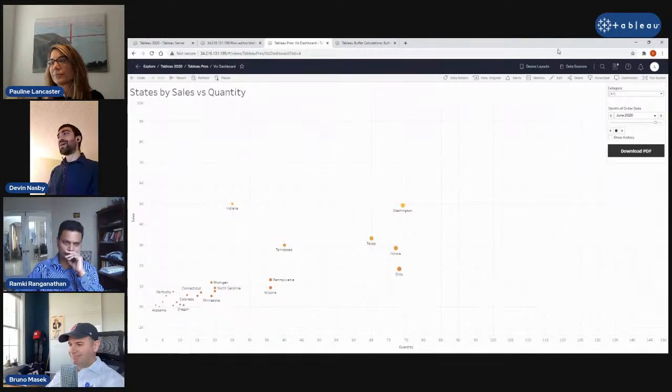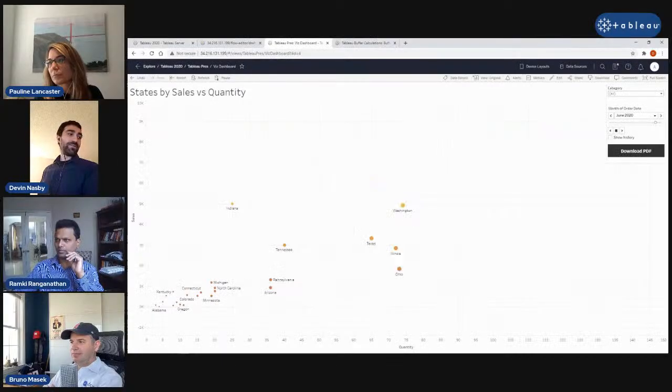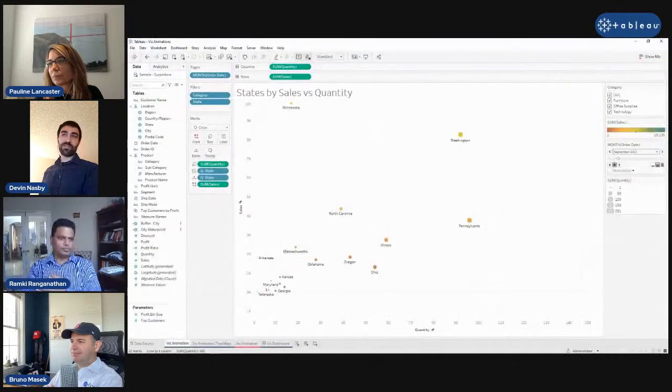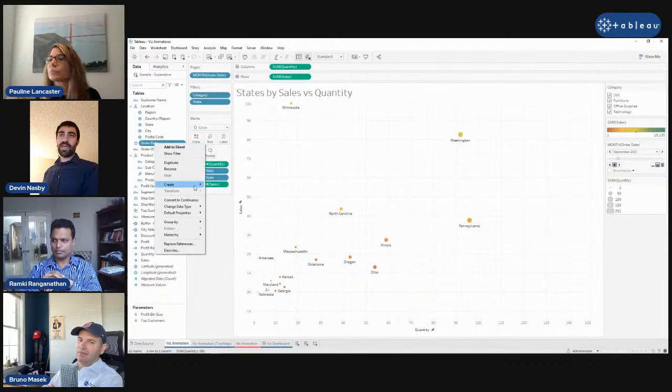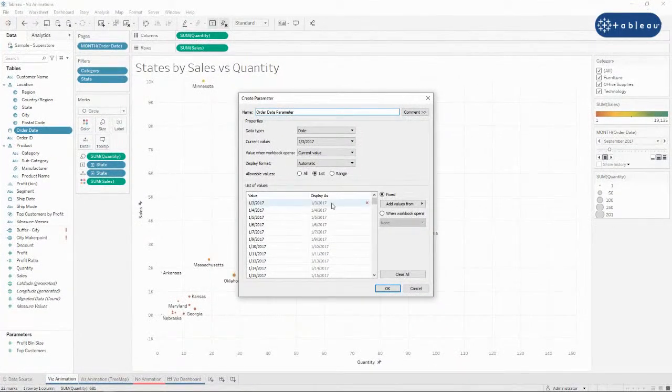All right, so hopping into our next one, dynamic parameters. This is another one of those kind of small but very impactful changes, ones that I'm really excited about because it helps my day-to-day. So I'm going to pull up a Tableau workbook, and we'll just go back to our Viz animations. And I'm going to go to order date. I'm just going to create a parameter based off this order date, just for the sake of the demonstration and doing this quickly for you.